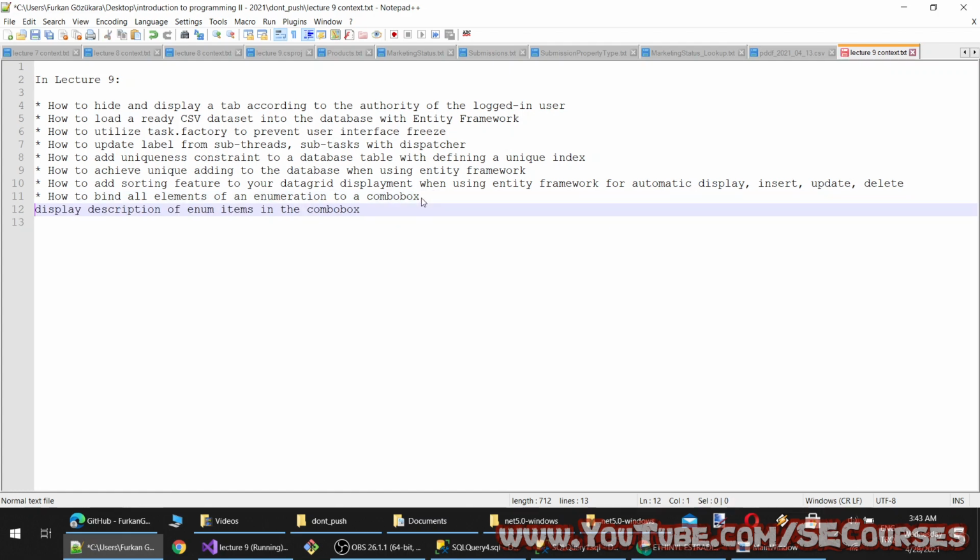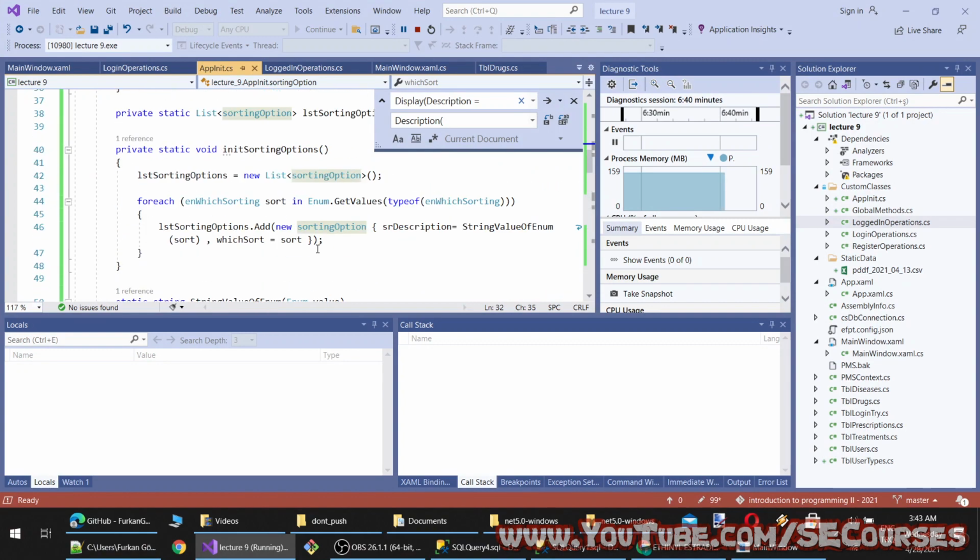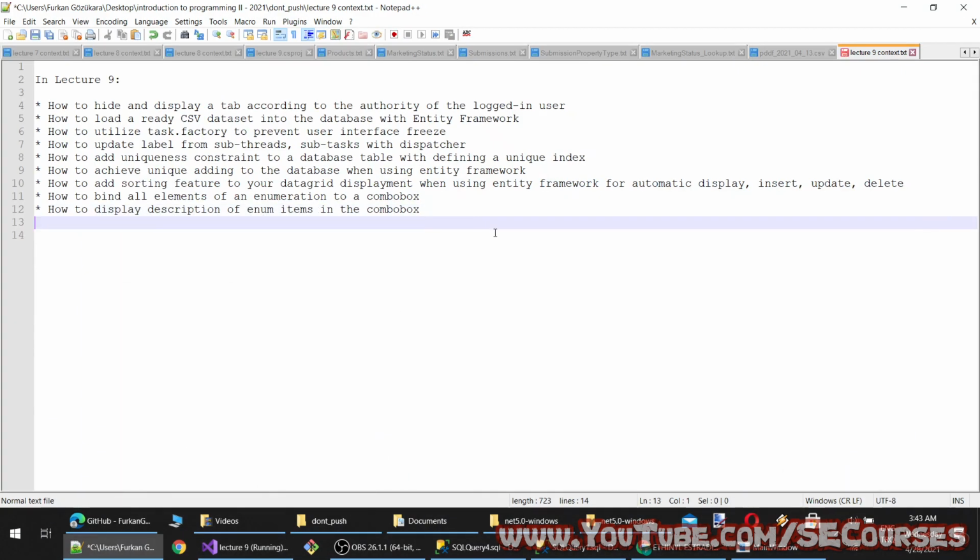Okay, and how to display description of enum items in the combo box. Okay, how to get selected enumeration of first bound combo box. Okay.